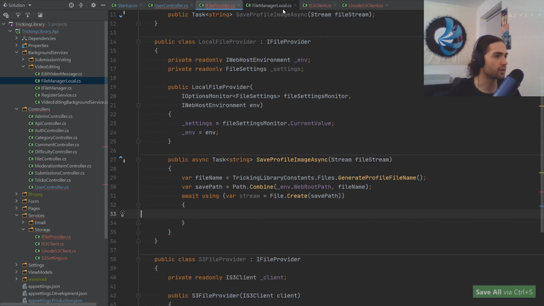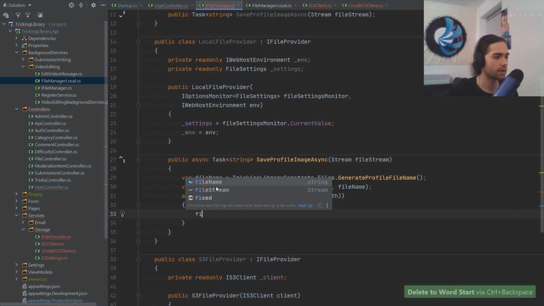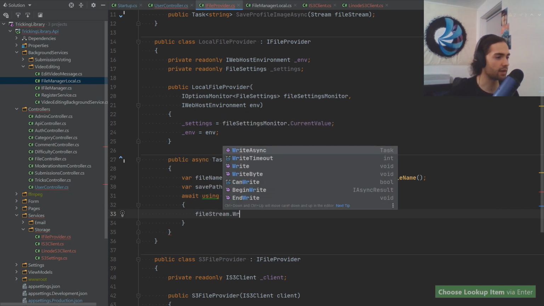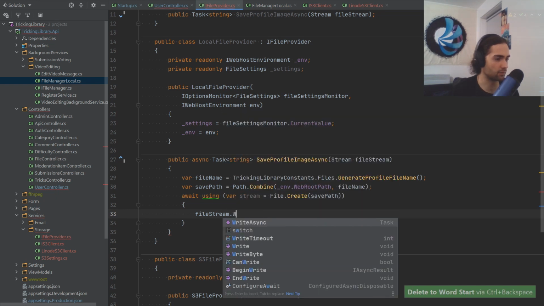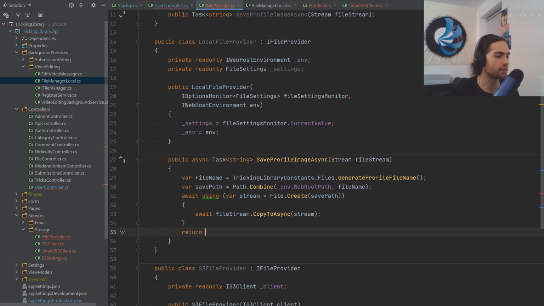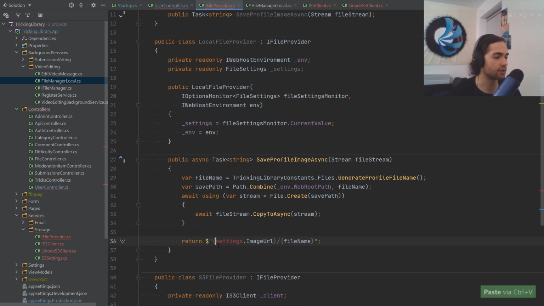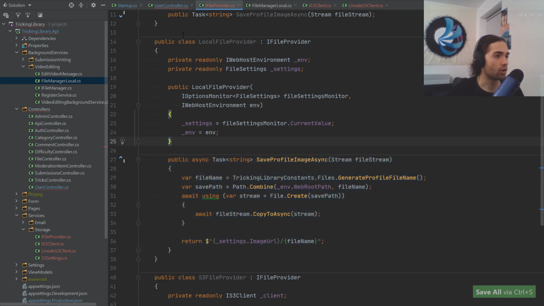And now again, let's go back to the file local manager where we have this URL here. Let's grab it for the image. We're going to say in here, we'll take file stream. We'll say write, if I can write to, or write async. If I can remember, is that how they work? Stream? Nope. Let's say copy to async stream, and we'll await. At the end, we will just want to return the URL, right? So whatever stream comes in, we return the URL at the end, all good.